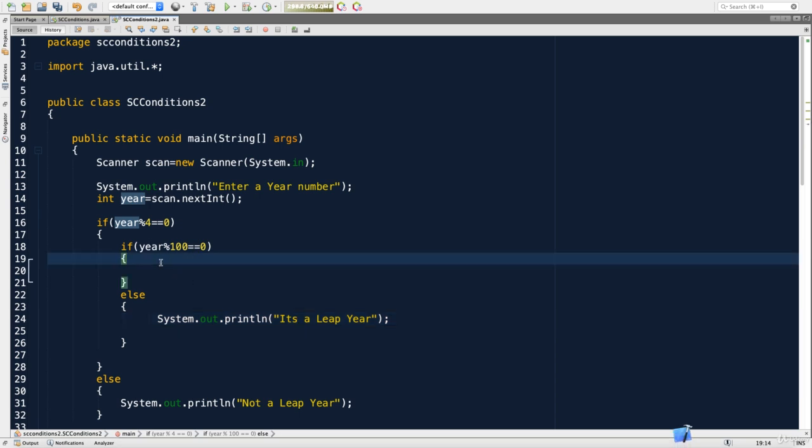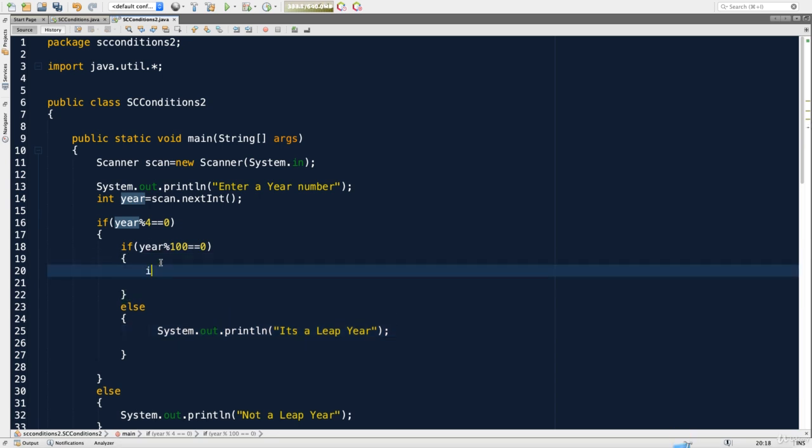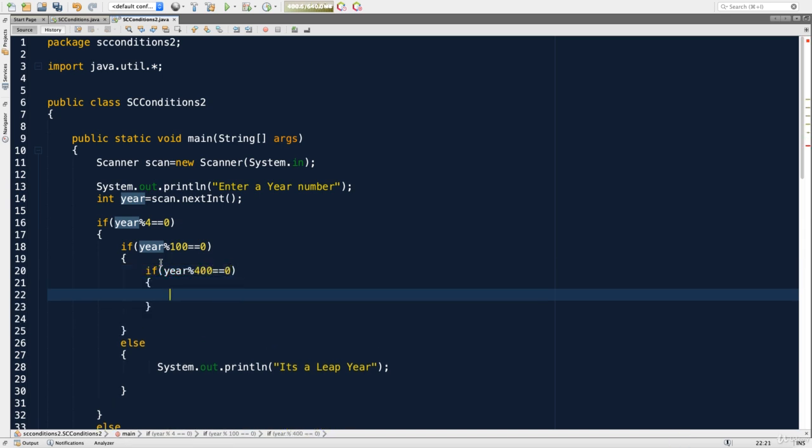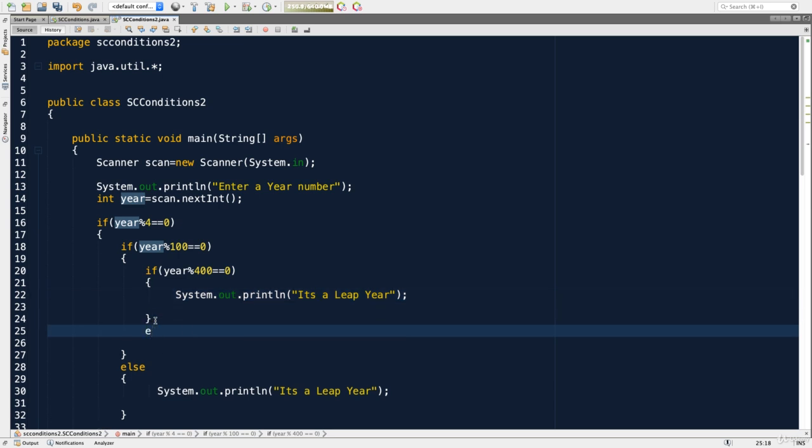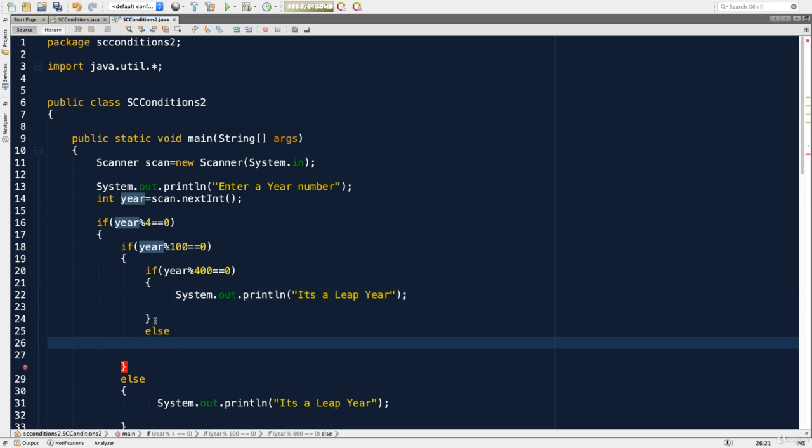If it is divisible by 100, then make sure that it is also exactly divisible by 400. Year mod 400 should be exactly equal to 0. If it is exactly equal to 0, then it's a leap year. So I will paste it here. So in this one, I have to remove not and I should say it's a leap year. If it is not divisible by 400, then it is not a leap year.